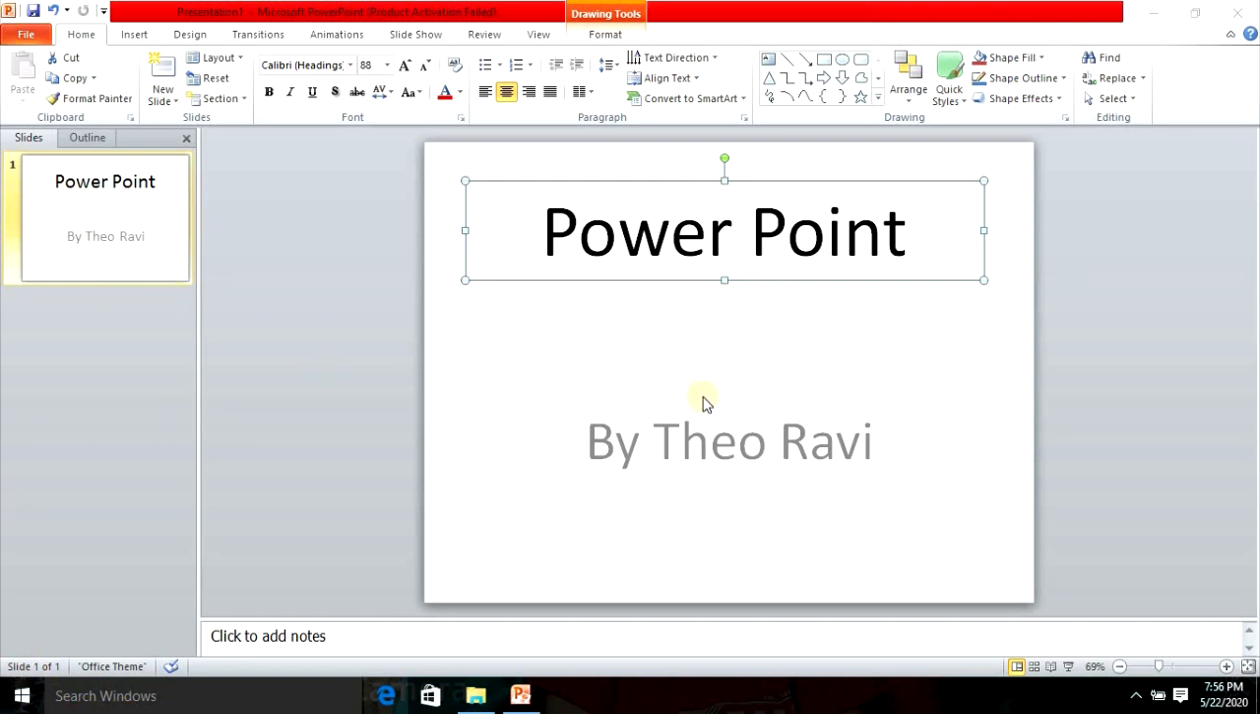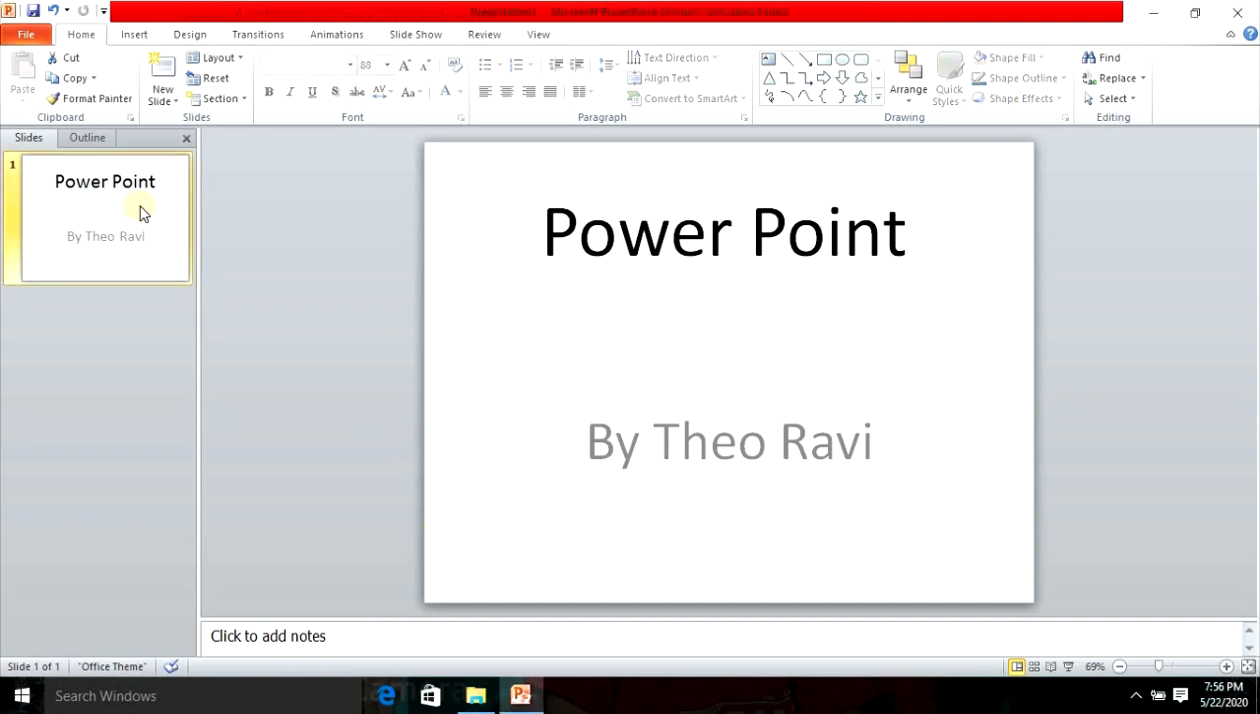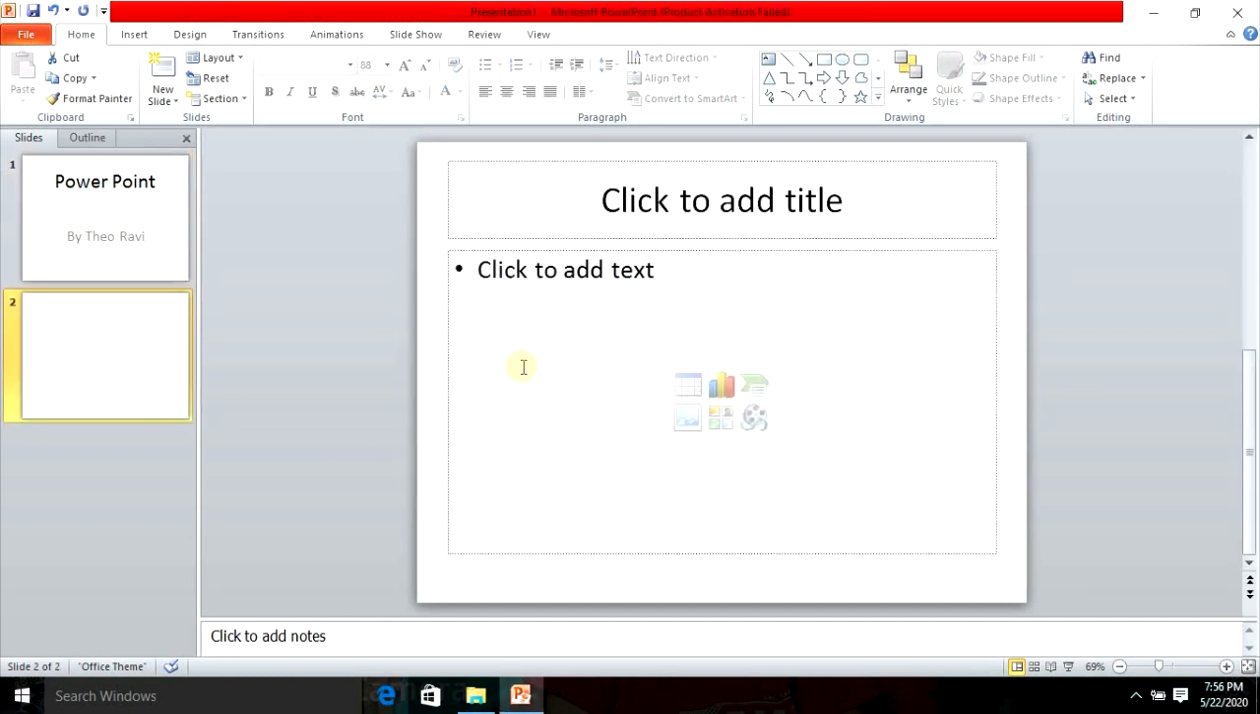The first slide is with a title, and I'm going to insert a new slide. If I want to insert a new slide, there is an option over here in slides, new slide. Otherwise I must know the shortcut key, Control plus M. Control plus M is used to insert a new slide. Now you can see a new slide appears.